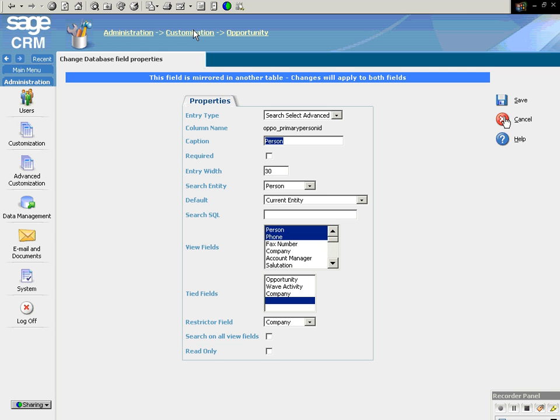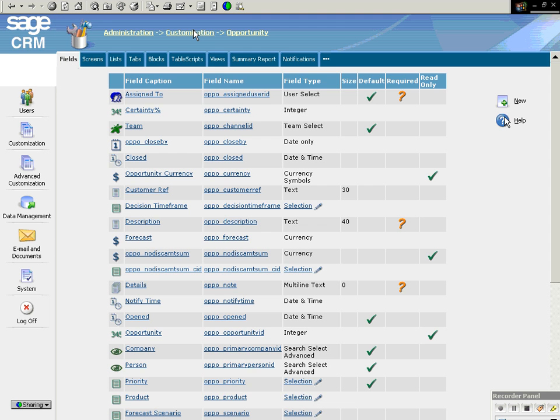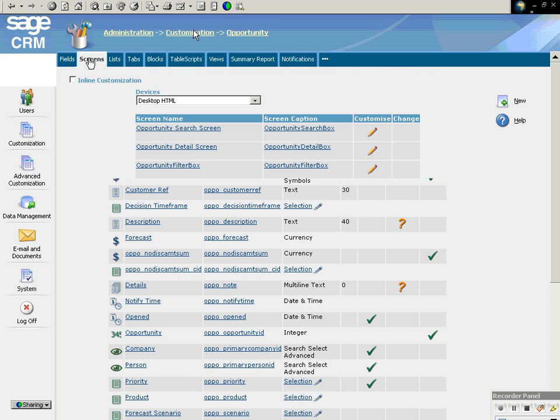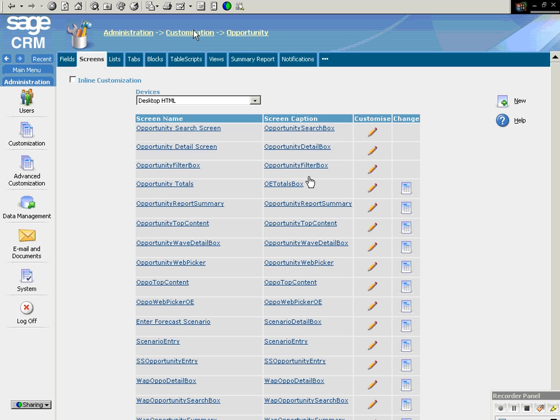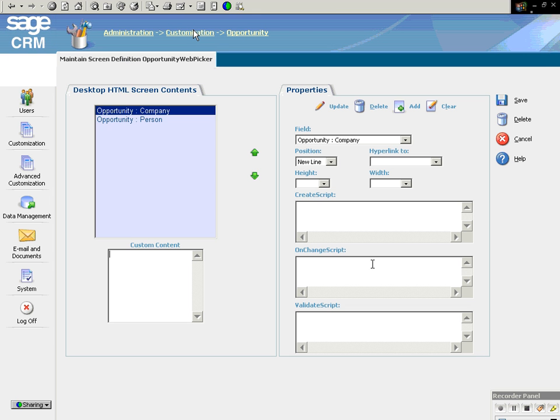So that's a nice improvement on the old web picker, especially since in the web picker, screens are shown and exposed to us here, where we can see the opportunity web picker. And so if we were to create a new entity using the advanced customization wizard, and we wanted to add that into the web picker to the opportunity as well, for example, if that opportunity was related to a project or an event, then we would be able to move a new advanced search select related to that entity up into the web picker here.